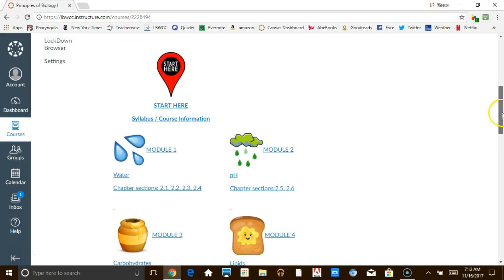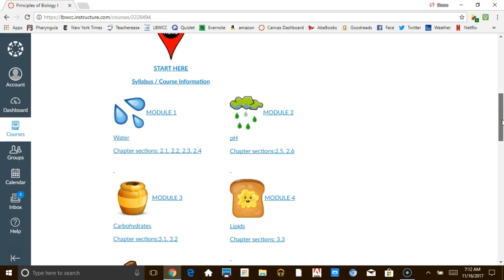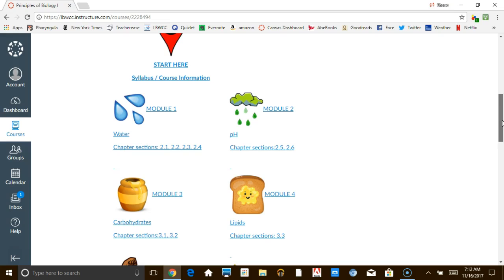Now, on each one of these modules, you'll notice that I have the chapter sections. These are chapters in the book and the little sections that cover the material. Most of the material that I cover in class is pretty much taken straight from our textbook. So the textbook is an excellent resource for better understanding the material. So I would strongly encourage you to read those chapter sections. As you can see, they're not very long, and they're excellently written and clarified. So I would take advantage of the textbook and read those sections as we cover each particular little topic.